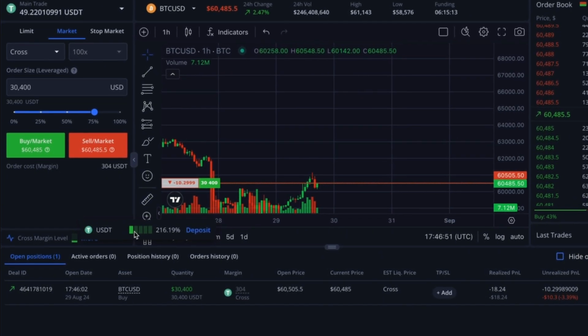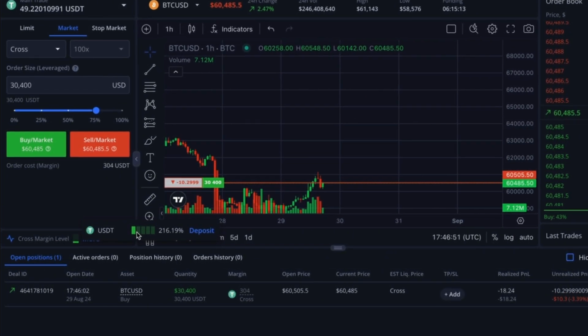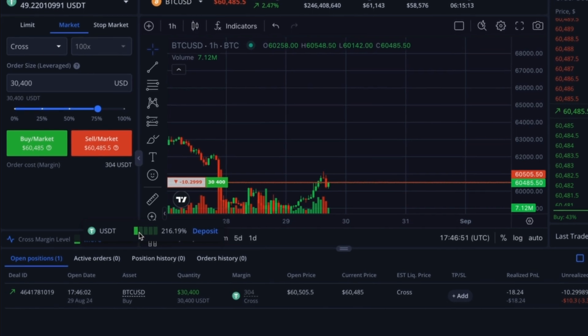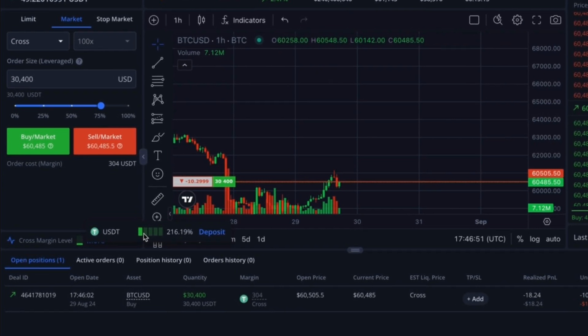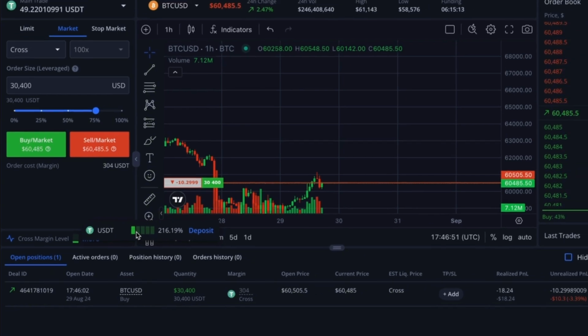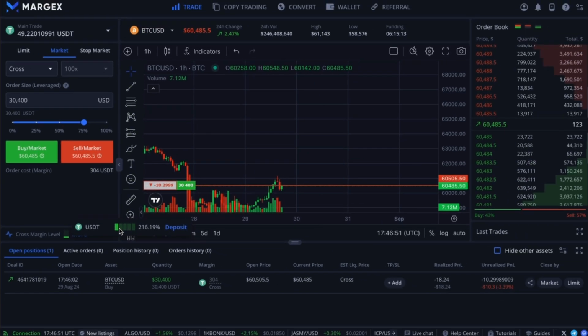Liquidation occurs if the cross-margin level drops to 10% or below. When your cross-margin level is above 100%, you're in a good position. You can freely open new trades. However, if it falls below 100%, you won't be able to open any new positions until you top up your balance. And if the level drops below 10%, your position is at immediate risk of being liquidated, meaning it will be closed automatically to prevent further losses.